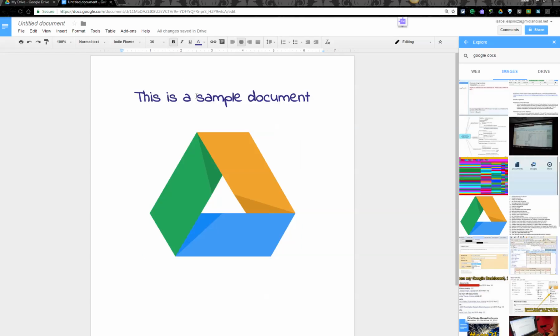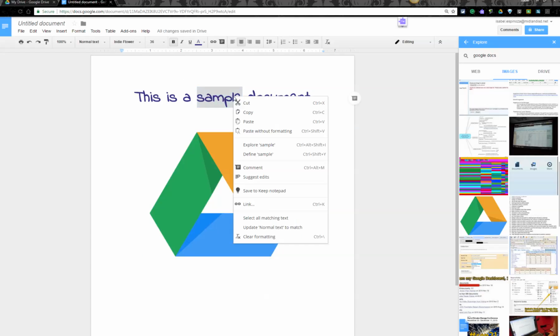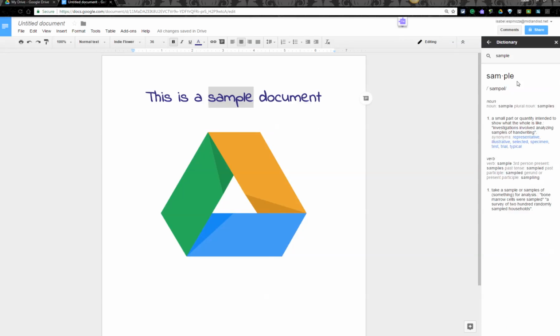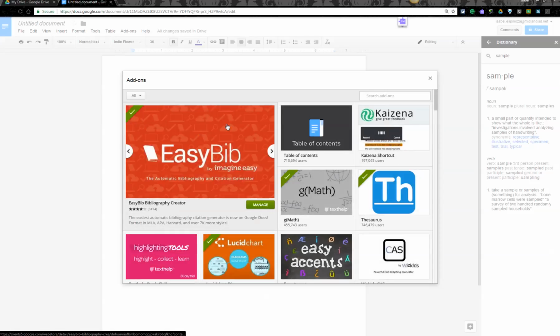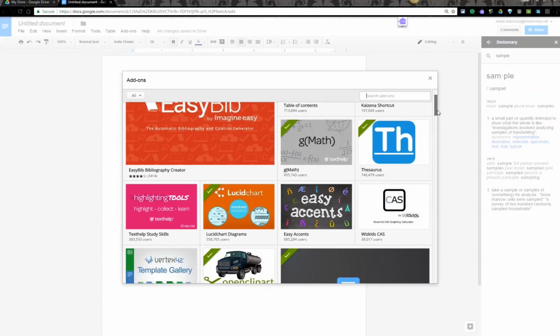And then you can also, if you need, select a word, right click on it, and you can define it. And on the right side, it will define the word that you just highlighted. So it has a lot of additional tools that you can use. And you also have add-ons, which are really neat. I already have some added, but you can get add-ons. Anything that can help you with your document.